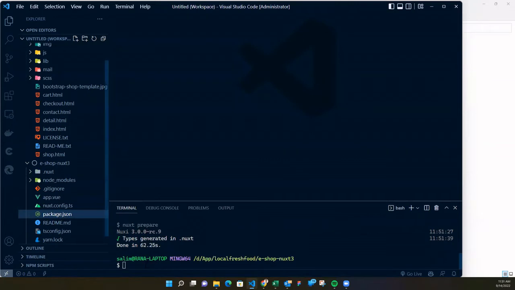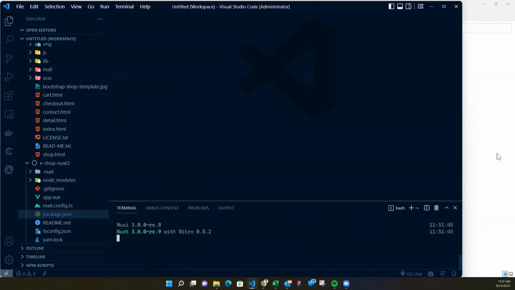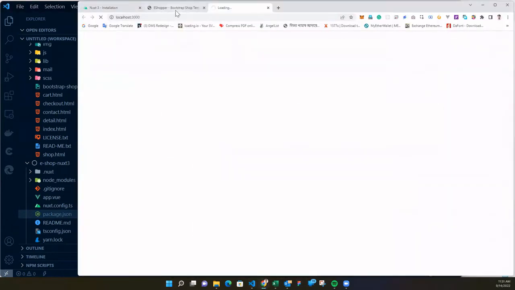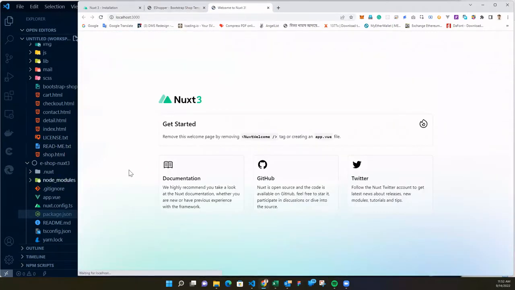So it's really preparing. Our node modules folder is ready. Now we will run dev as usual. So open. Keep it like this. Here is the welcome screen.